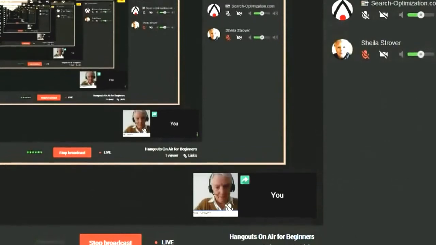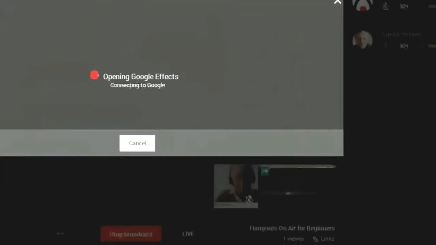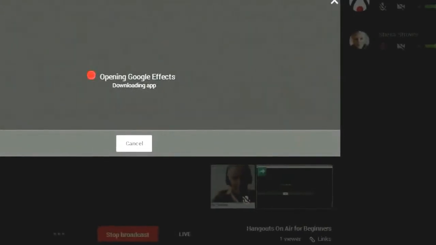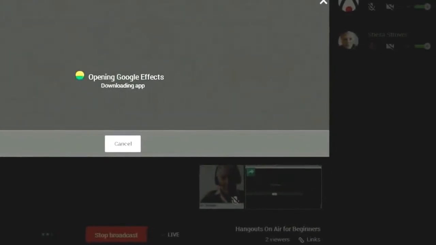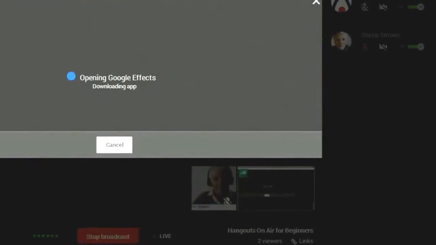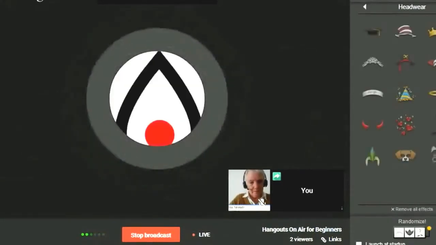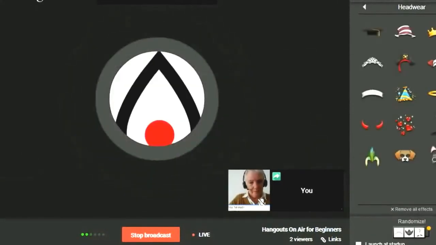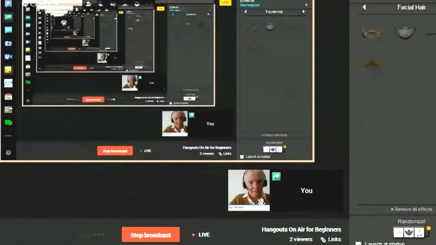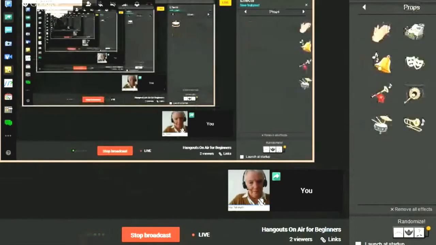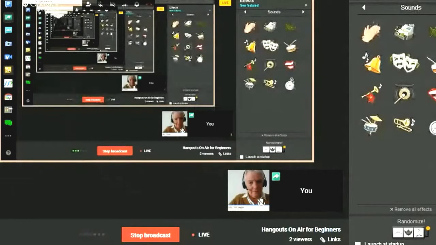And then there's effects. This is a lot of fun. You can play with these. You can have backgrounds, and you can put on hats and mustaches and things like that with the effects. That's something you can just kind of play with. You can see over here we have headwear, eyewear, facial hair, props, and sounds.